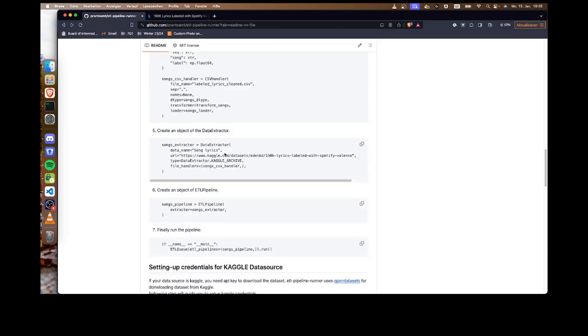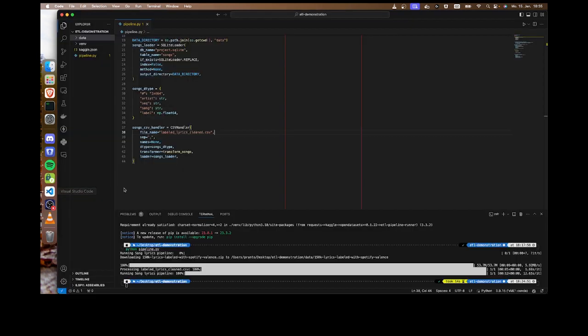Now, the fifth step is creating the data extractor.